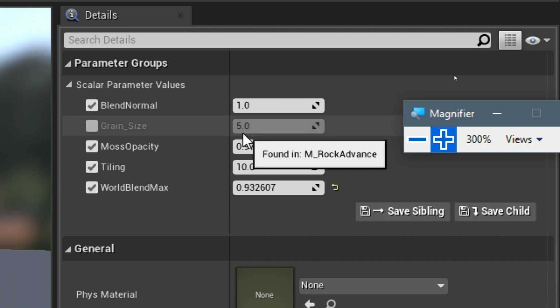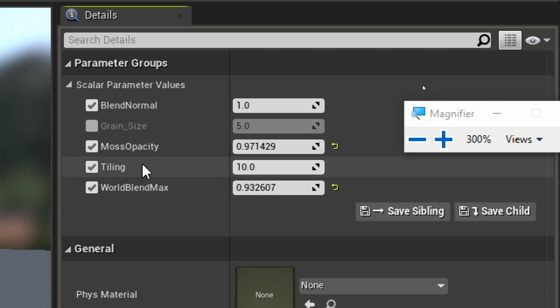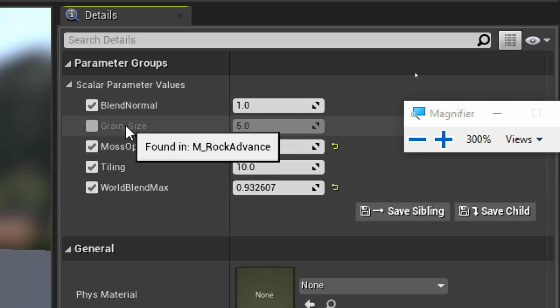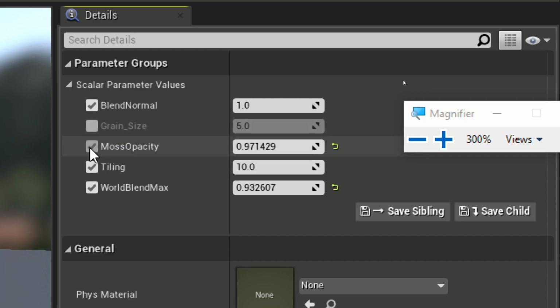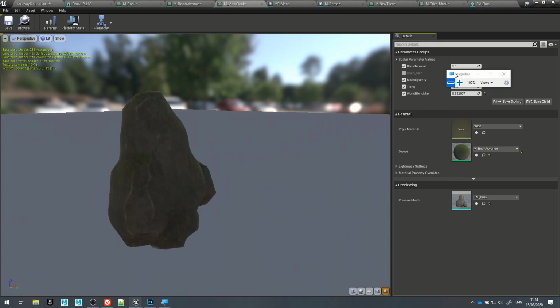So I've got some which allows me to blend between different normals. I can change the grain size again of my normals, if I wanted to. For the most part, I'm not really going to change that, but the option's there. I've got the opacity of the moss, I've got the tiling, and I've got the world blend max. So let me show you what a couple of these do. Let me just set them back all to default.